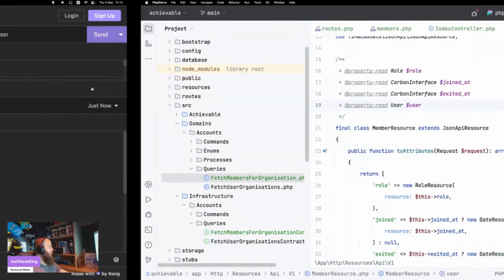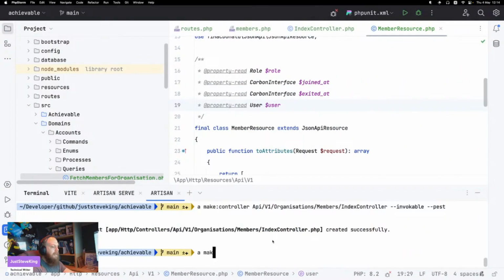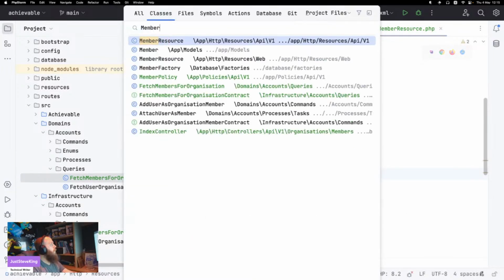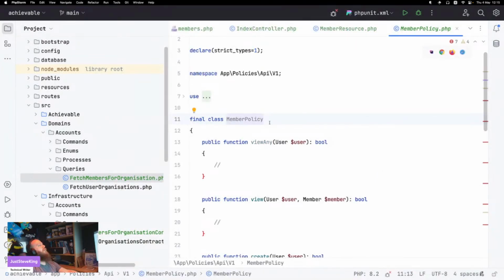So do we want to expose everyone? Not likely. So we need a policy. So we can look at make policy. We're going to make a versioned policy because we might do it differently in the future. We might do it differently on the web compared to the API, depending on how we allow access. So this policy is going to be for the member policy. I believe we can say model is member. So member policy. Yes, it works.